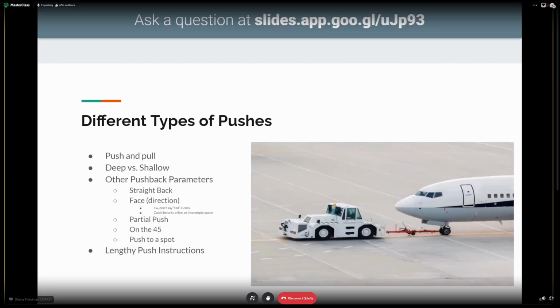And you can specify exactly what you want them to do. So if you want them to push straight back, you can generally tell them to push straight back, unless you can't have a heavy push straight back because then the engines are aimed across the ramp at the other gates.